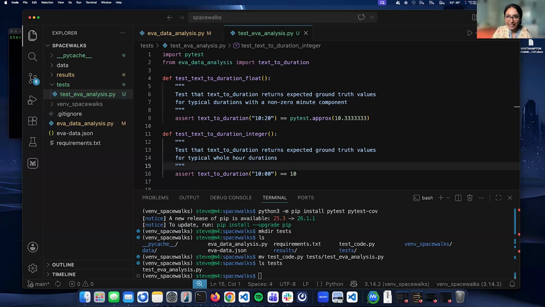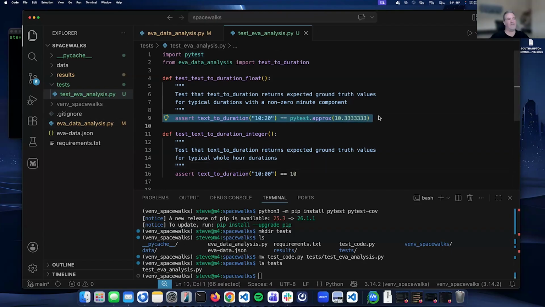Is it regarding the raised hand? Oh, yes, please. It looks like you have a raised hand. Yeah, sorry. I was just about to ask, can you please explain what this line is doing, line number 9, assert text to duration? Oh, yes, of course.